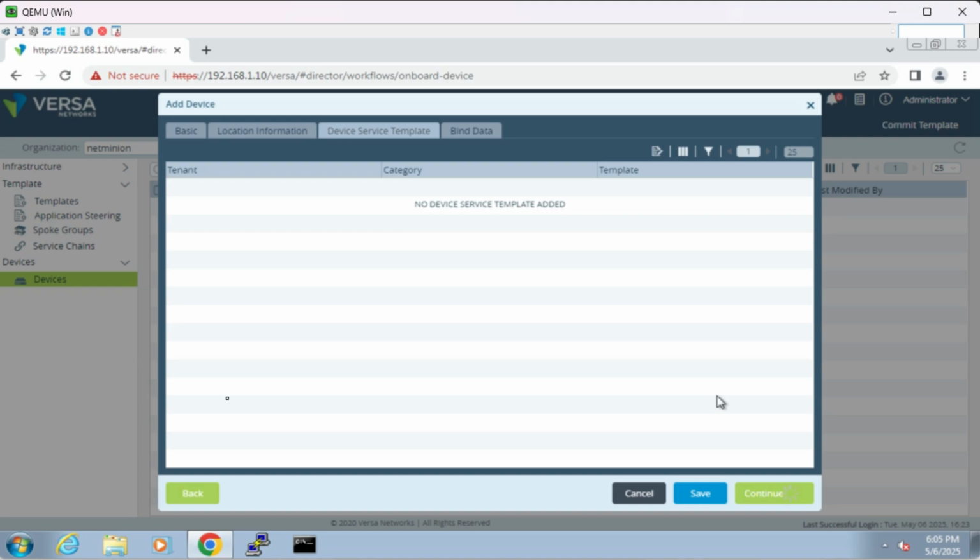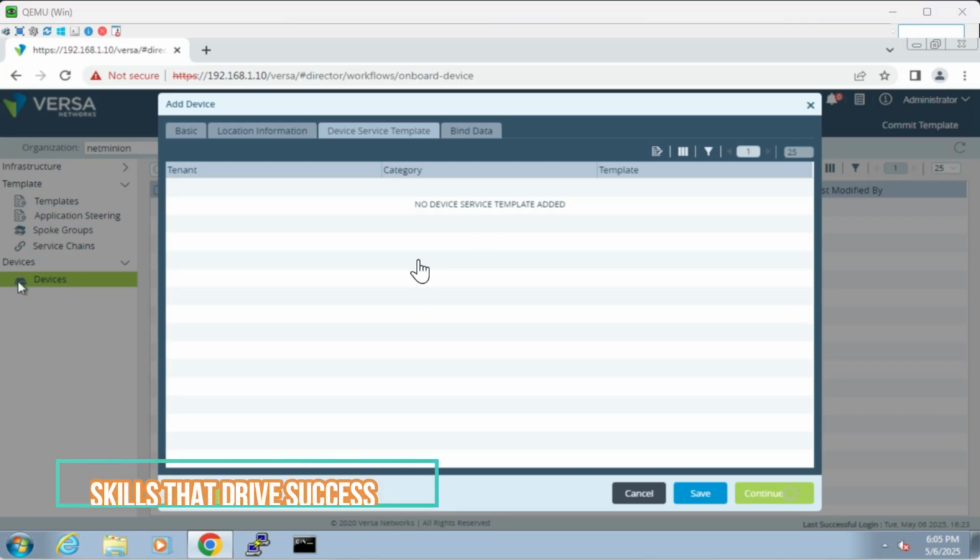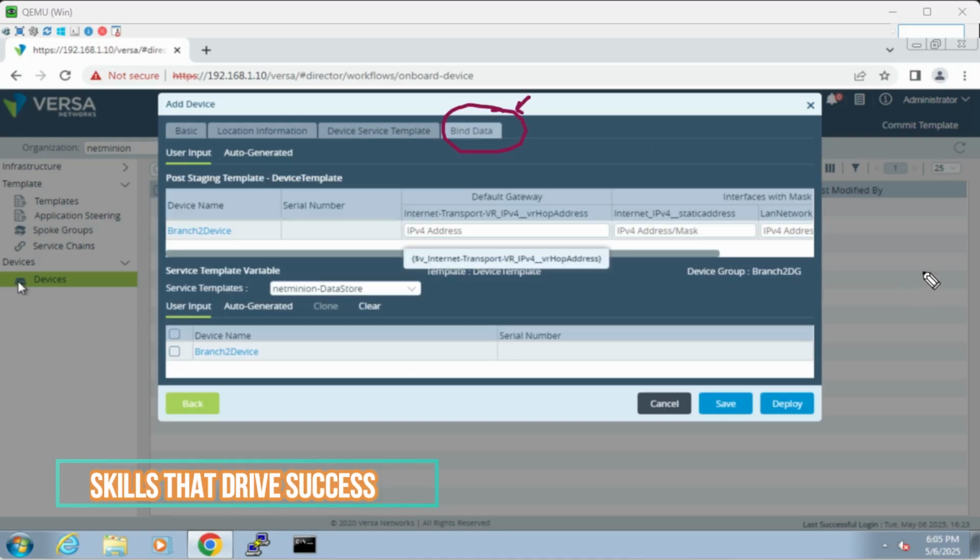Once you are clicking on continue, there is an option you can see which is named bind data. You will be reaching this bind data where you need to provide the actual IP. It is asking what is your next hop address, what is your internet IP address, what is your LAN network IP address. You need to fill in these details, and after filling them you can click on deploy. And you are doing it for branch 2.